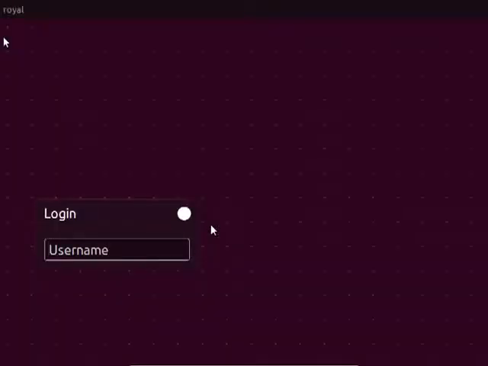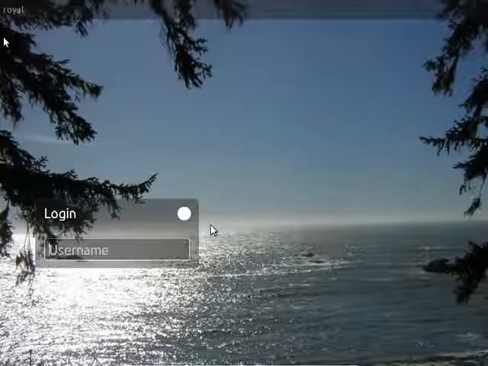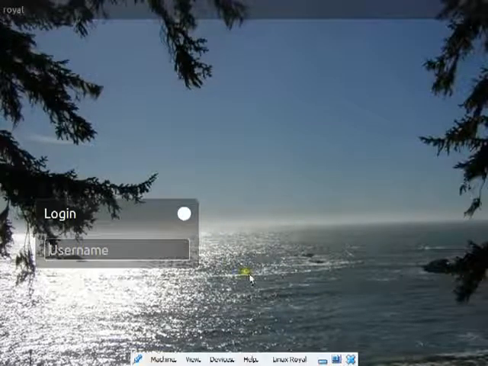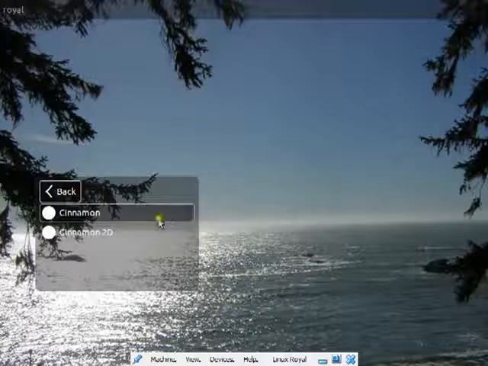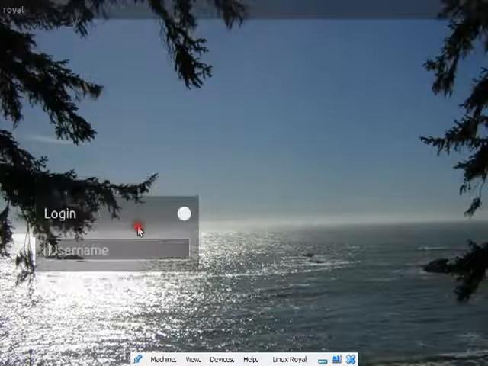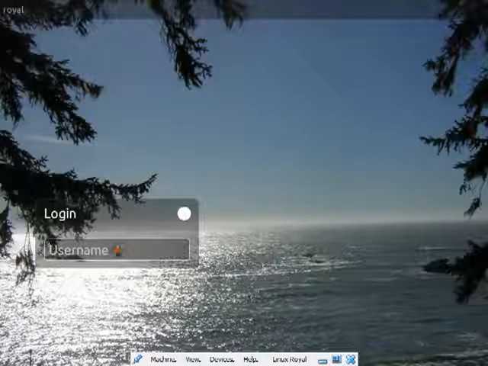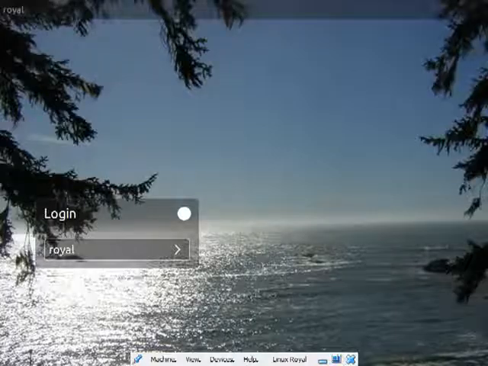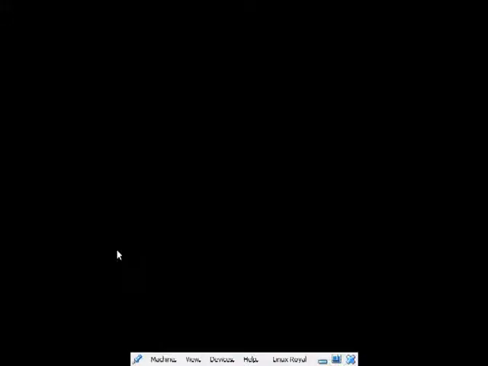So here we are. Now with this one, we need to make sure we pick a session. Now, as I said, I didn't install the right drivers, so we're going to make sure we pick Cinnamon 2D. What we're going to want to do is put in Royal, and there is no password. And right about now, we're going to start to see the desktop environment boot up.